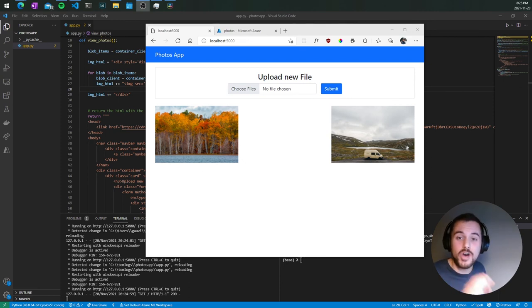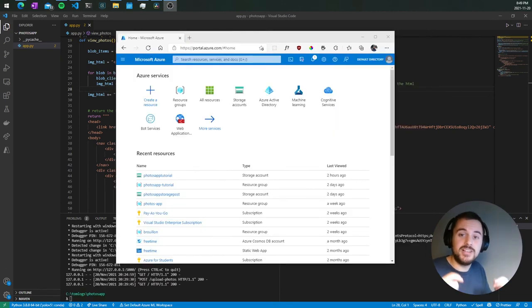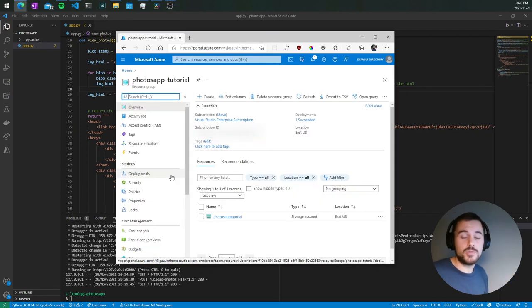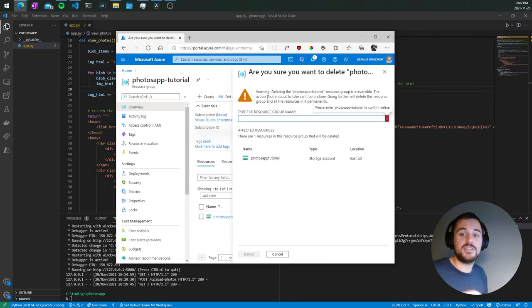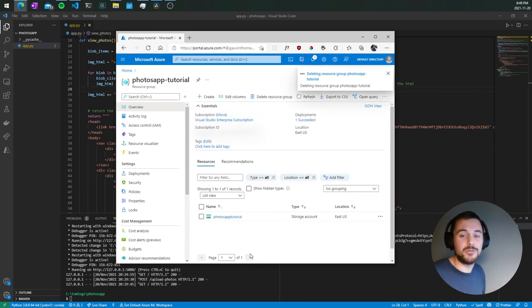At this point, we've achieved all the functionality that we set out to implement in this Photos application, and it looks pretty good too. So at the end of this project, you might want to delete all of your Azure resources in order to avoid any charges on your subscription. In order to do that, go back into your Azure portal and make sure to go to the resource group that you created for the tutorial. From the resource group, we can simply delete the resource group. This will delete all the resources that we set up for this tutorial. In this case, it's only a storage account. Perfect. And now we're deleting our resource group. We won't have any charges on our account.